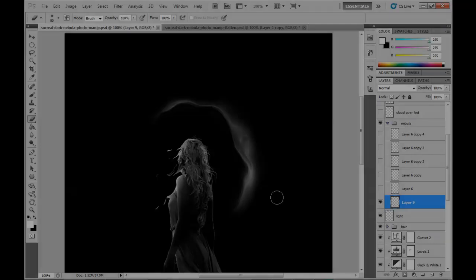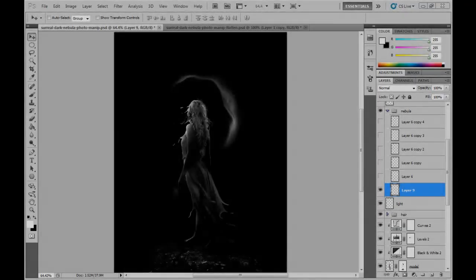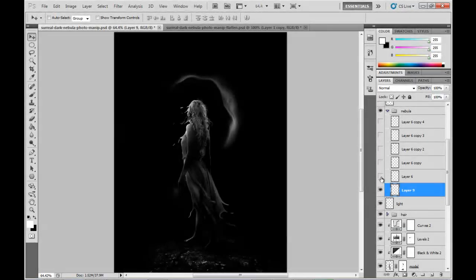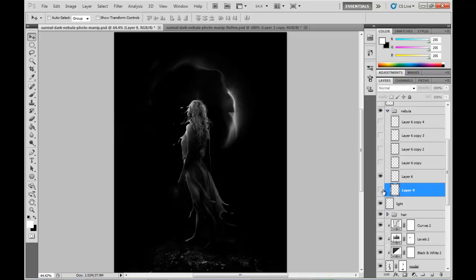So I actually prefer the version that we did for the website, so I'll just hide that one. Turn on the proper version again. And then just duplicate that and resize and rotate them to put them around the model there.